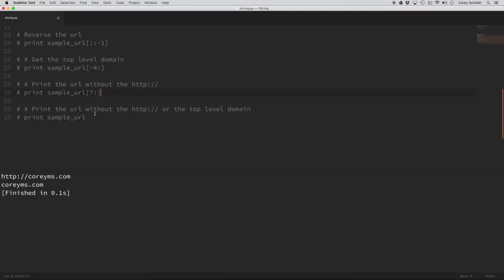And now as a final example here, let's print the URL without the HTTP or the top level domain. And this is just a combination of the two that we just did. So we can start at index 7 and we can go till index -4, and that will be non-inclusive. So if we print that out, you can see that it doesn't include that dot. So now we only have the URL and it doesn't have the .com or the HTTP at the beginning.